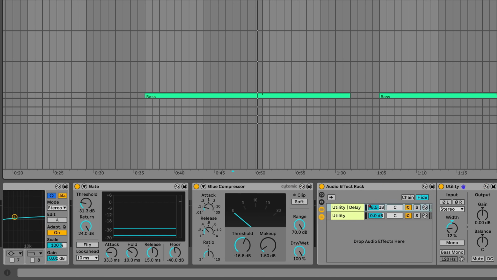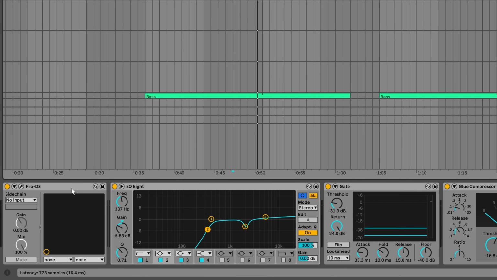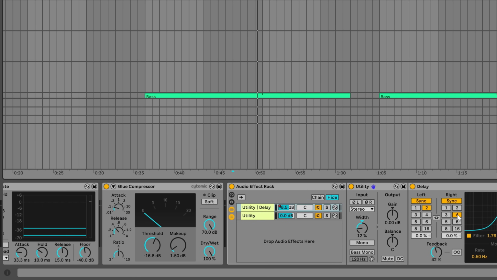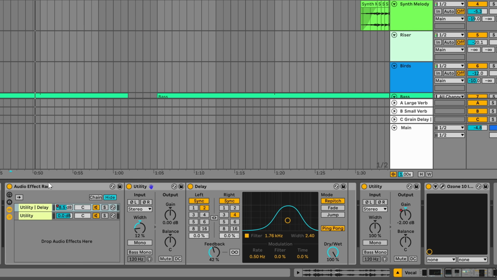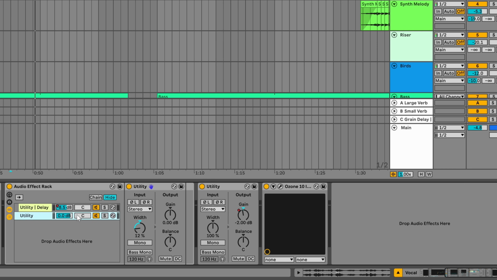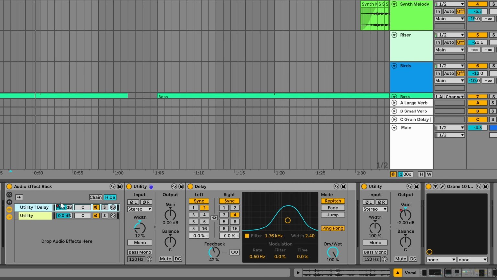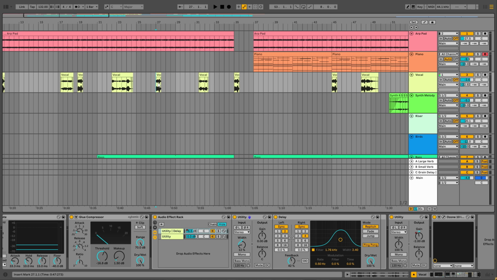So I just added some pretty simple processing here, a de-esser, EQ8, a gate to clean it up. It was a bit noisy, some compression, and then to have that nice delay on the end there, I just added an audio effect rack on the channel. So I have this is just the dry vocal, and then I have a delay on here just so I can automate the volume on and off so the delay is not drowning out the dry vocal.